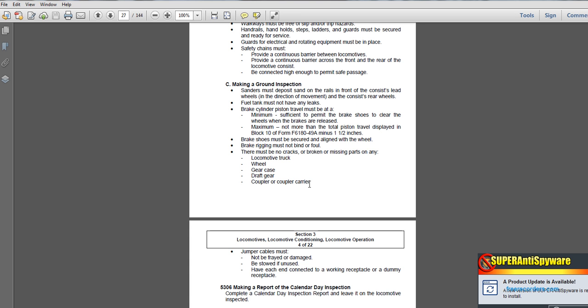Brake cylinder piston travel must be at minimum sufficient to permit the brake shoes to clear the wheels when the brake is released. Maximum must not be more than the total piston travel displayed on Block 10 of Form 6180049A minus 1/2 an inch. Brake shoes must be secured and aligned with the wheel. Brake rigging must not be bound or foul.